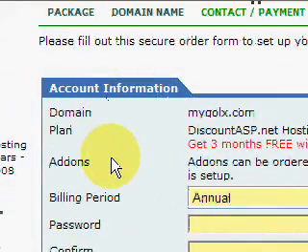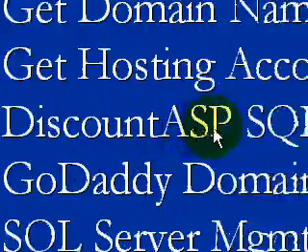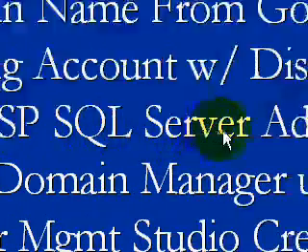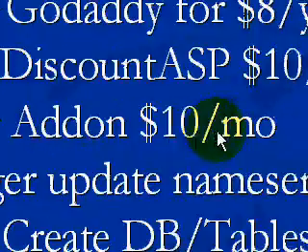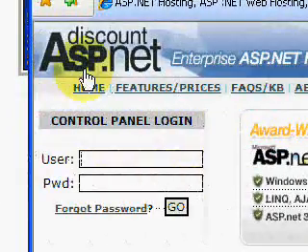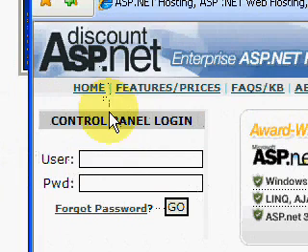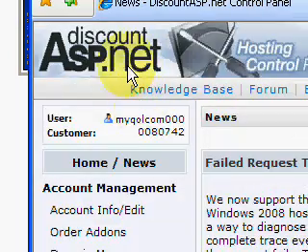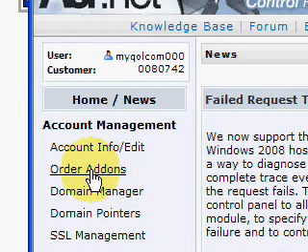Step 4 is to use discount ASP. We want to add the SQL Server add-on for another $10 a month. So I'll show you how to do that. Okay, once discount ASP creates your account, they'll send you an email with your username and password. And you can log on here on the main screen. I'll do that now. You've logged in now. And on the page, when you log in, you'll see this option, Order Add-ons. So you click on that.